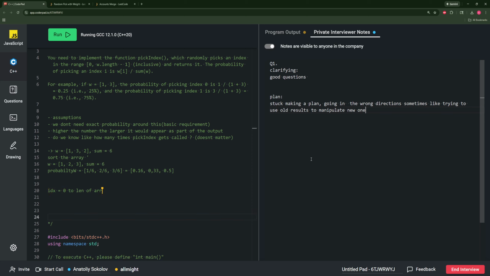Your solution shouldn't be based on how much it gets called, and the results are independent. So you can't store old results and then base your new one off of the other one. It should be in a bubble. This should be the same probability as before.